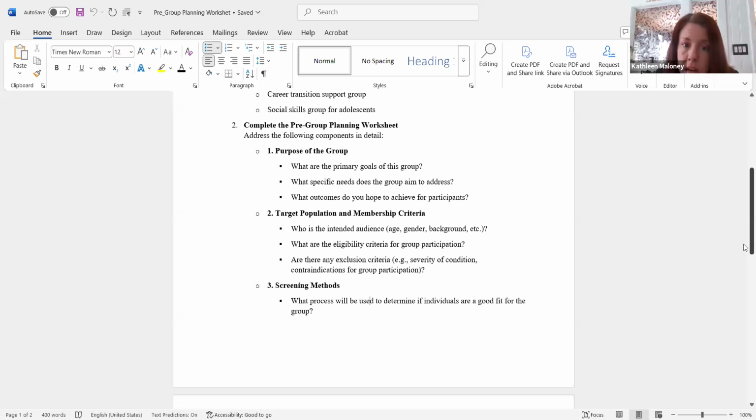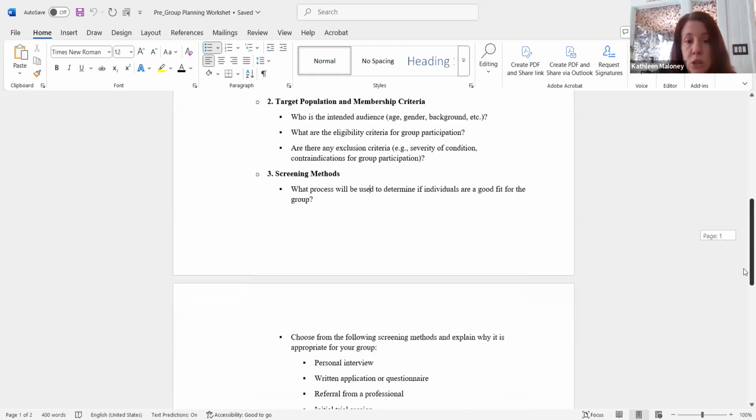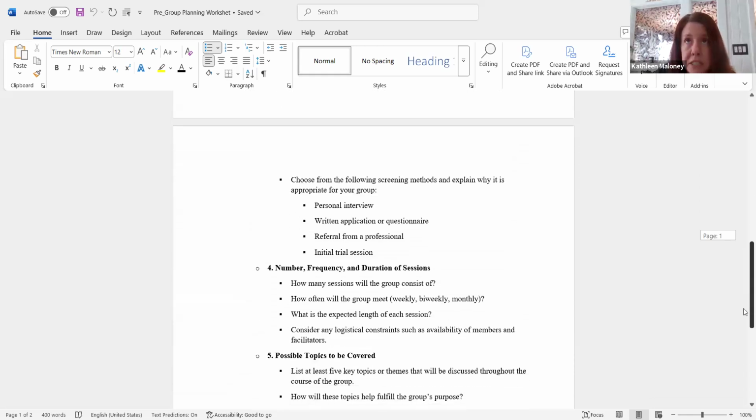So who is the intended audience? What is the eligibility criteria to be in the group? What kind of screening methods will you use to determine if individuals are a good fit for the group? And what are you going to do for screening?